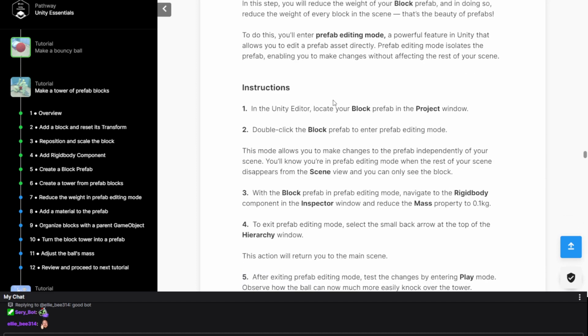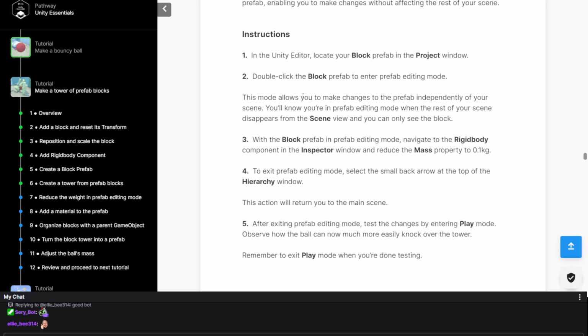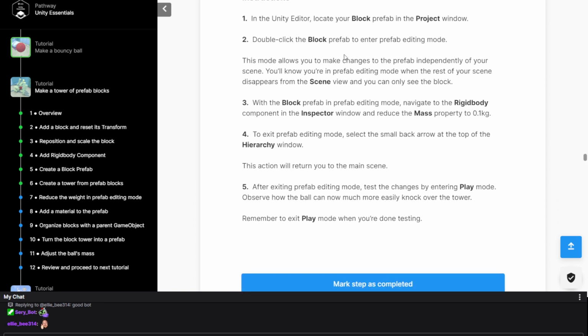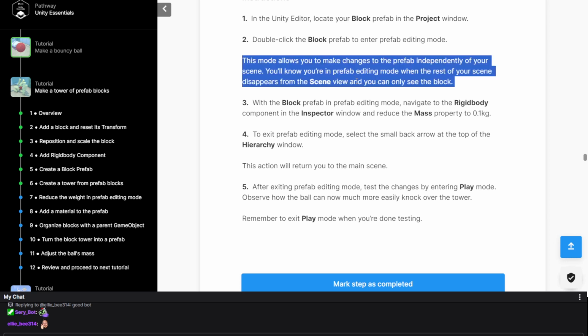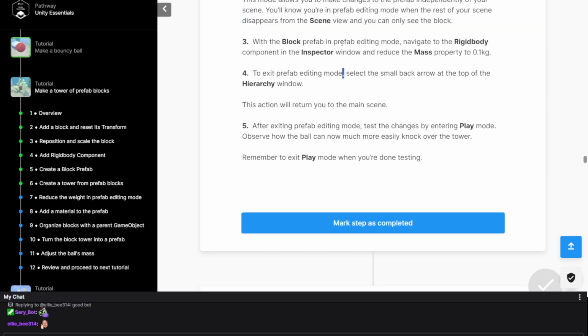To do this, you'll enter prefab editing mode, a powerful feature in Unity that allows you to edit a prefab asset directly. Prefab editing mode isolates the prefab, enabling you to make changes without affecting the rest of your scene. In the Unity editor, locate your block prefab in the object window. Double-click the block prefab to enter prefab editing mode. This mode allows you to make changes to the prefab independently of your scene. You'll know you're in prefab editing mode when the rest of your scene disappears from the scene view. You can only see the block prefab in prefab editing mode.